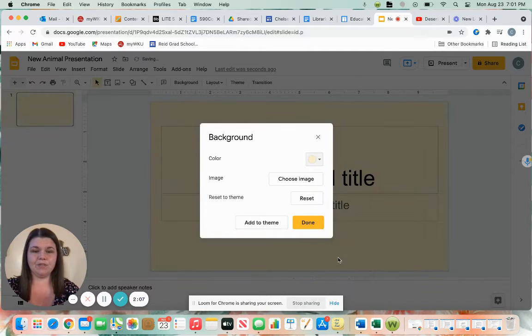I'm going to choose this sandy looking color since my animal lives in the desert. If you wanted a background like a desert background, you could choose an image, but for now I'm going to just choose that color and I'm going to click add to theme. That way it will make that background the same on every slide that I create. Or you could just push done and it will change it for that slide, but I'm going to add to theme. Then I'm going to wait for it to load.